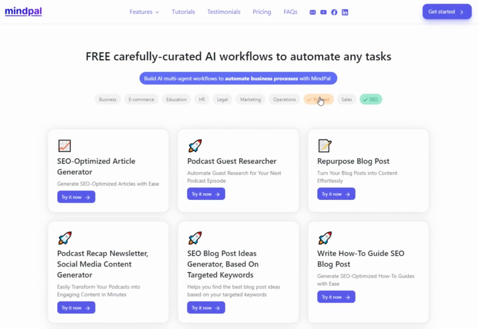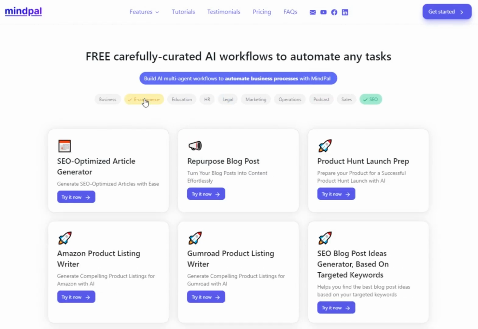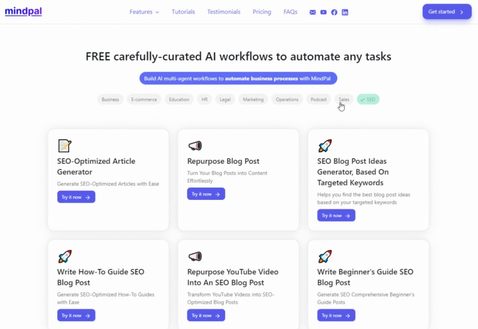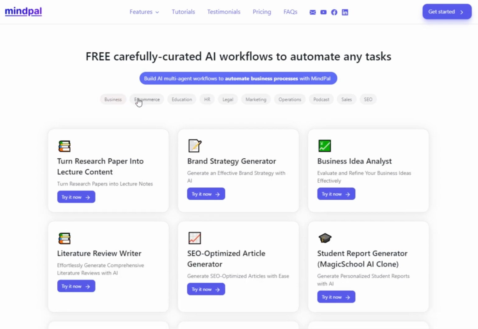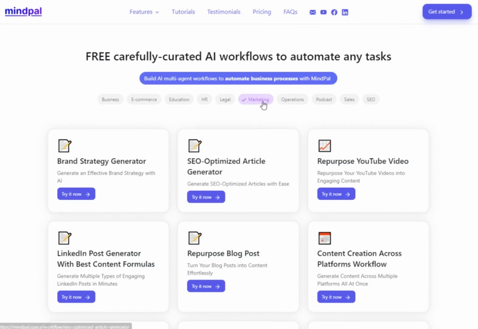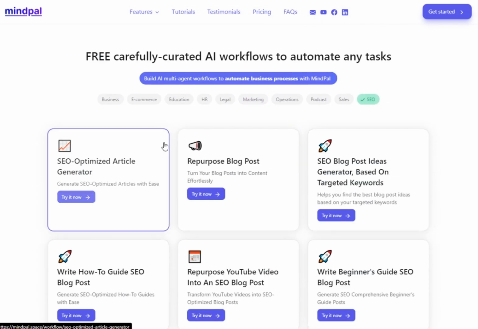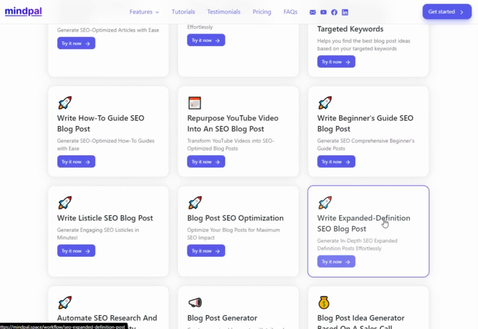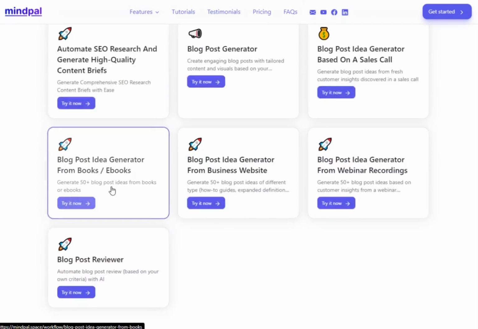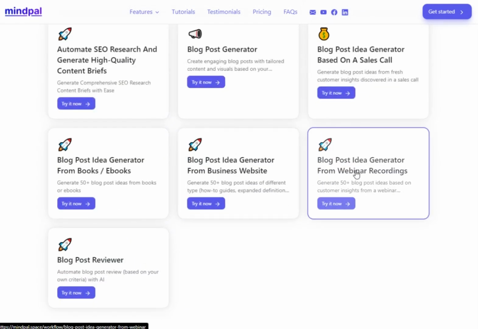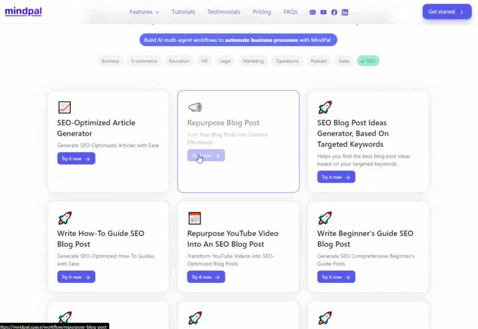Method 2. Accessing templates from the main website. Alternatively, you can access MindPal's AI workflow templates directly from their website. Scroll down until you see a variety of free AI workflows ready to use in different domains, such as business, e-commerce, education, marketing, sales, SEO, and more. Like before, we'll select the Repurpose Blog Post tool.